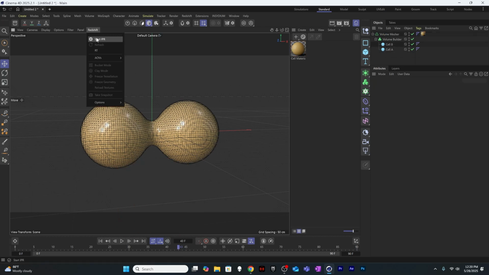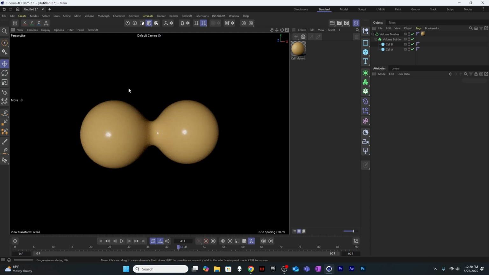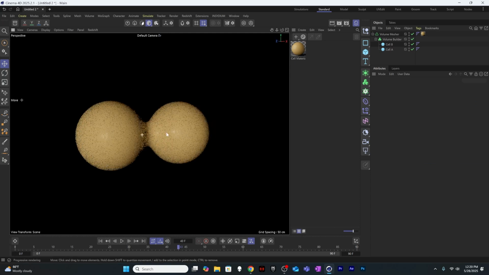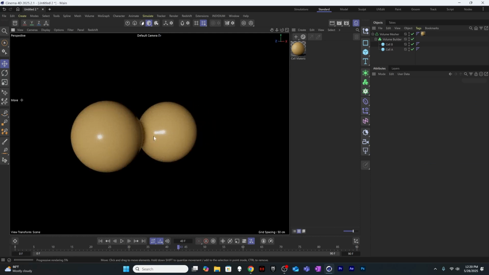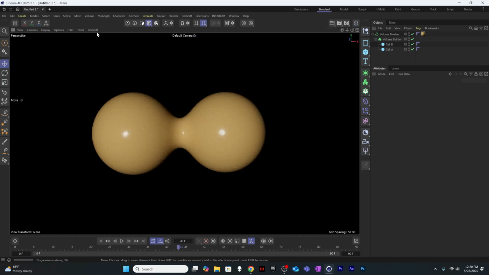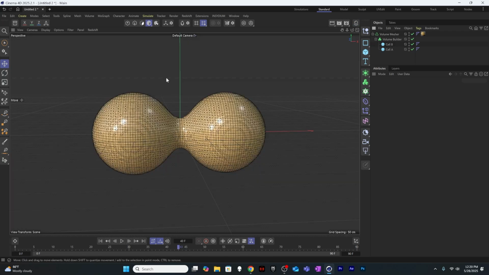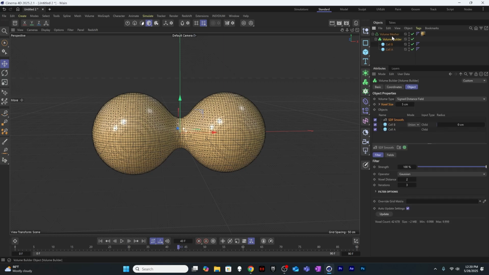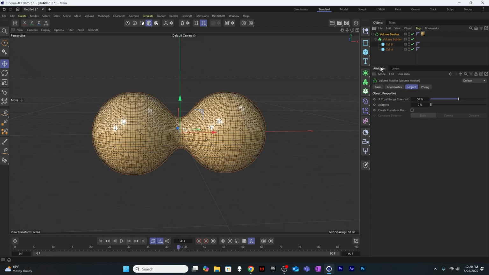And now if we go into our Redshift and start our IPR, you can see that we are getting that nice orange color. We've got a highlight from our default light. So it's looking really nice, right? Except our lighting's still kind of terrible. So we'll fix that. Okay, so we've got a simple material, we've got a simple animation, we've learned some pretty complicated tools, the object, the volume builder, and the volume mesher.